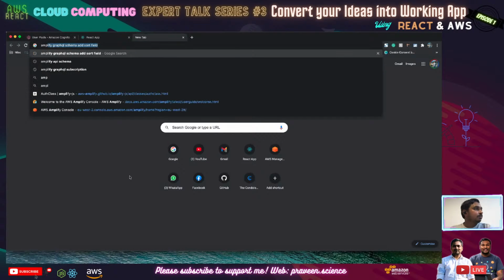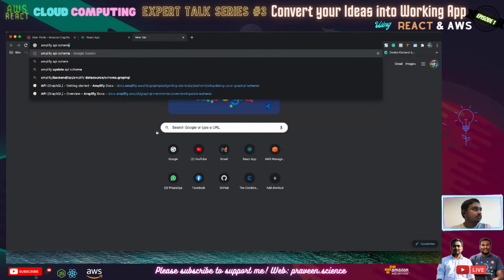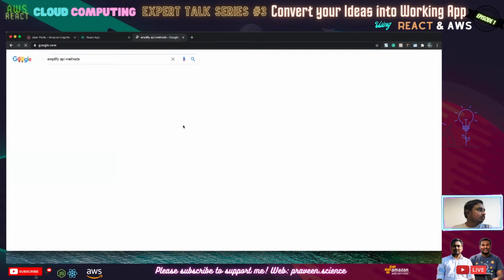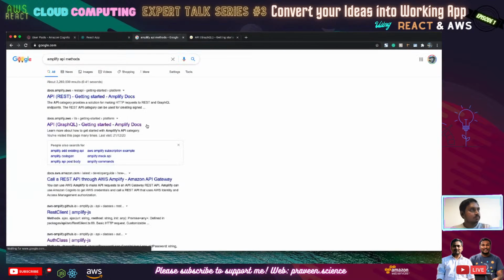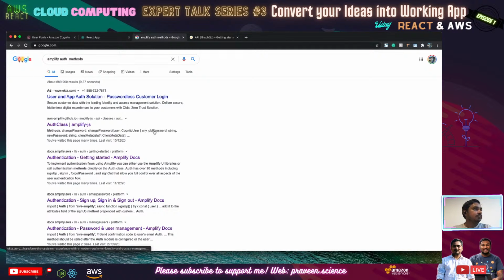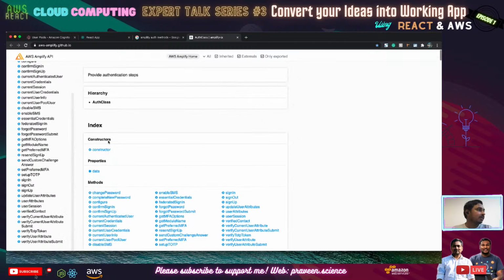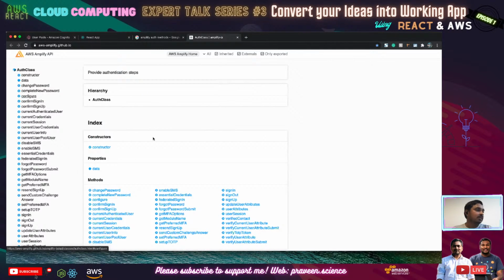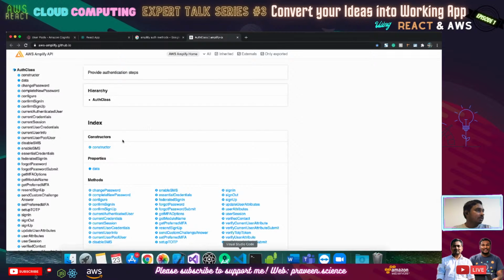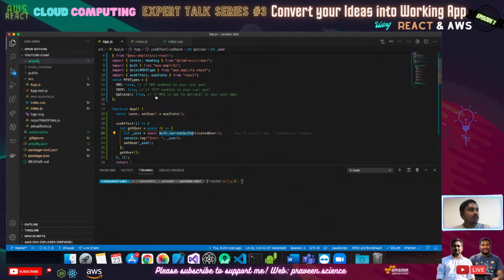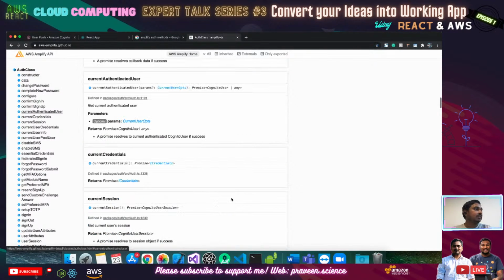Just want to quickly go, I think it's Amplify API. Yeah. So in here, if you just search Amplify auth methods, you'll see there are lots of methods available from Amplify. All these methods can be accessed through Auth, like we're doing for user here, or dot something. So I'm just using current authentication, which is in here. If you click on it, it will tell you what it's going to read, and it's going to read on the Cognito user object.